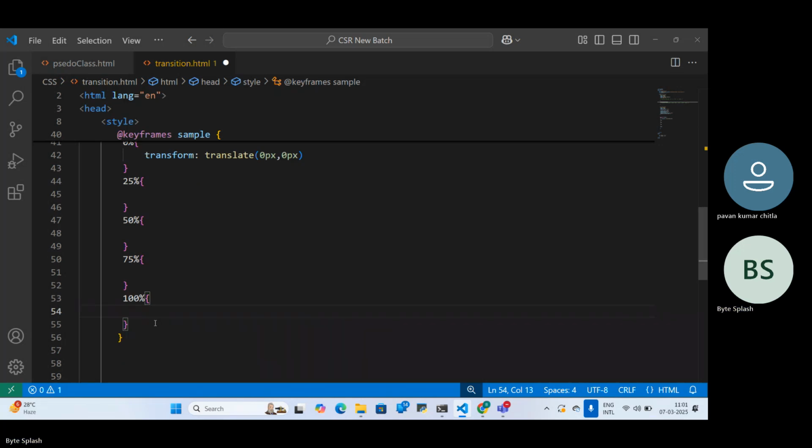Okay. So I am going to mention this transform translate. Initially 0, 0 is my starting position. Whenever it reaches 25%, I need to maintain some space on the x-axis, y-axis 0. After a certain time, it maintains the same x-axis, and the y-axis takes some value. Then again from here, x-axis. Like this, I need to create a square.